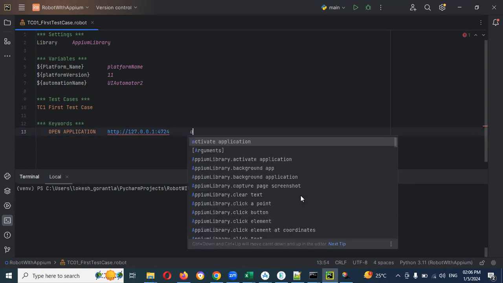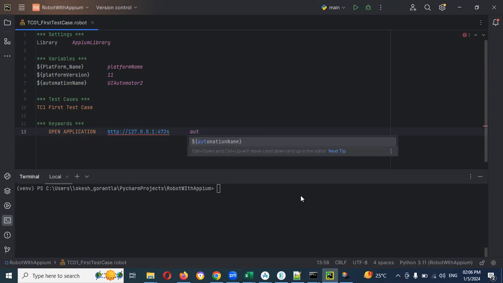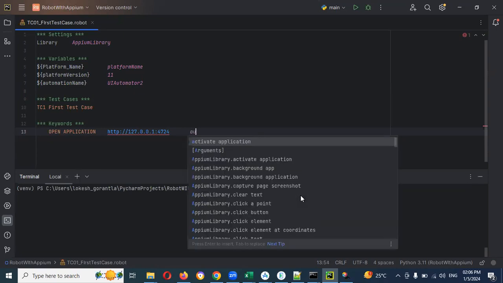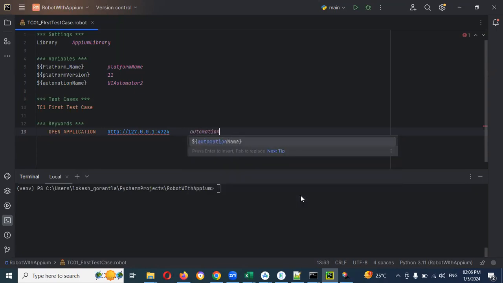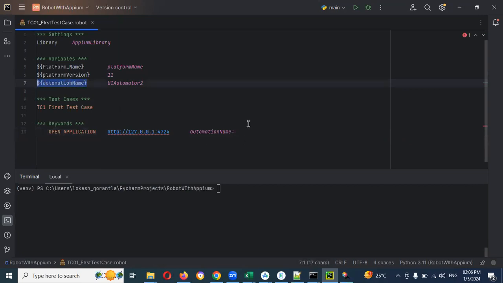Okay, then I need to use automation name equal to, which is the one we used, this is the one. Directly also we can provide it, there is no issue. Here also we can provide it. If you want to see that in a single line, you can also see it.